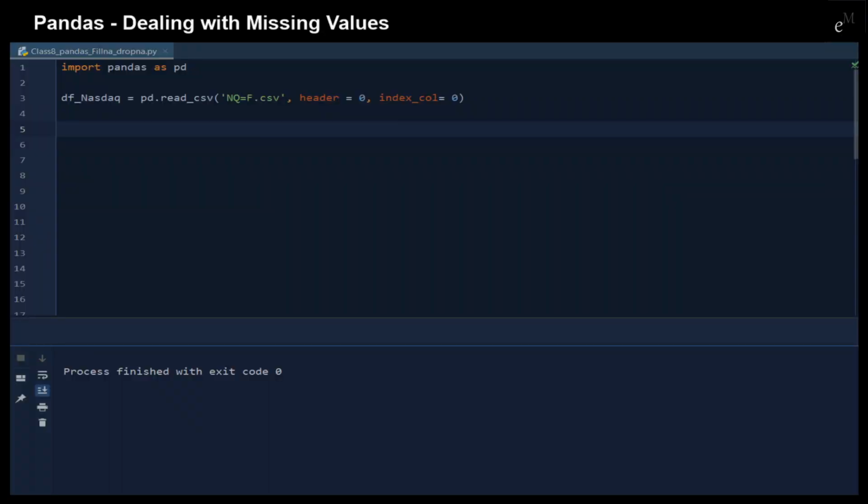So let me show you an example to see how we deal with missing data. First of all, we import pandas as pd, and then we read a CSV file. This CSV file contains the NASDAQ data in the past year. We have the header and also the index column, so we set the first row as the header, the first column as the index column, and then we extract the values from this data set.